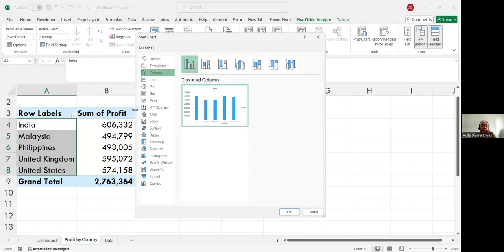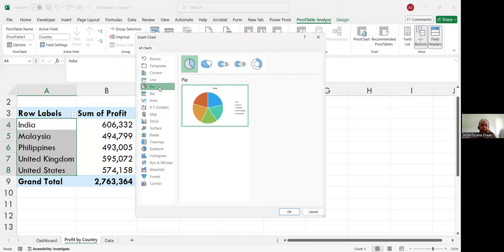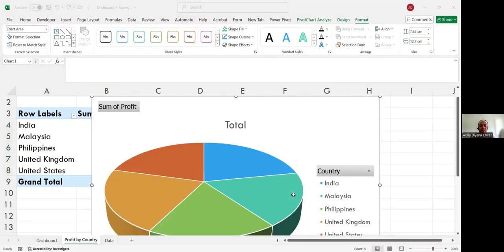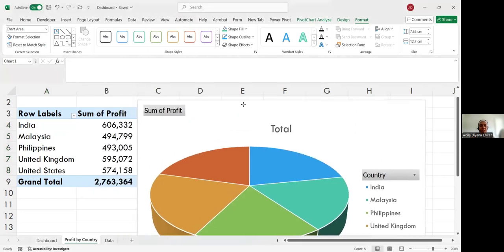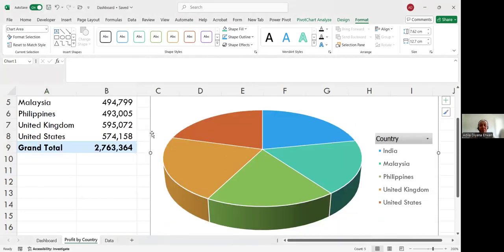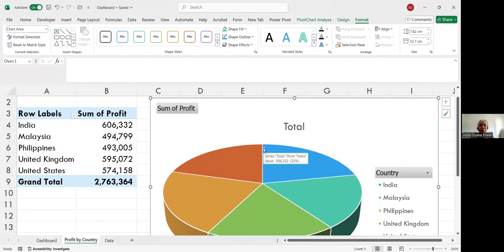Now, let's create an interesting chart. I'm going to choose the category pie. And I'm going to choose the second one here, 3D pie, right? It looks nicer, not your normal pie, the 2D. So let's choose 3D pie together and then press OK. So here you got your first ever pivot chart that represents the data inside your pivot table.